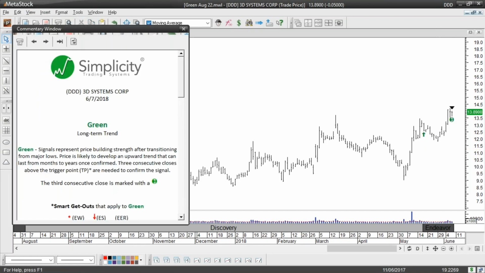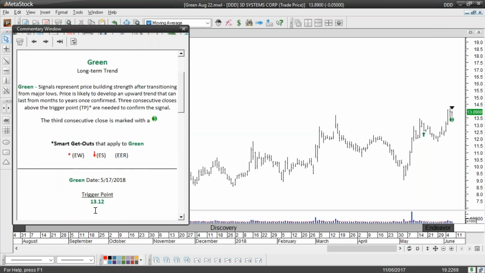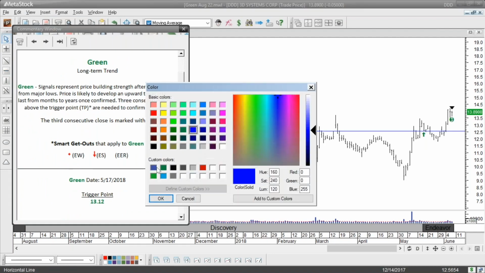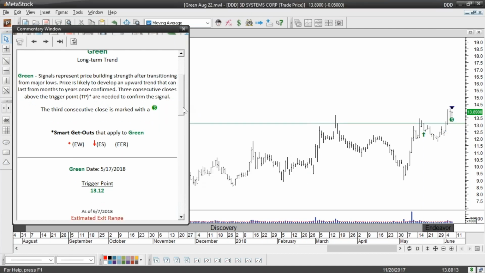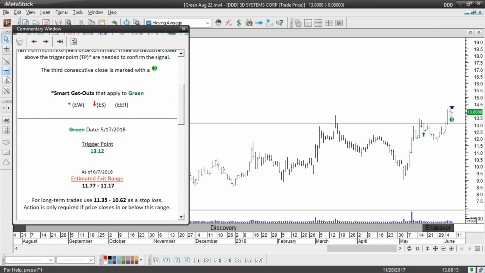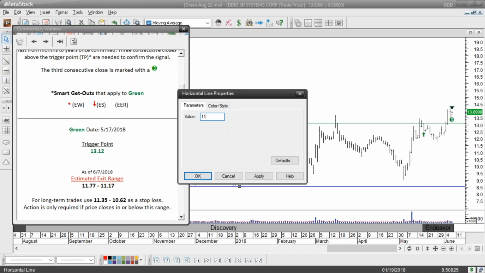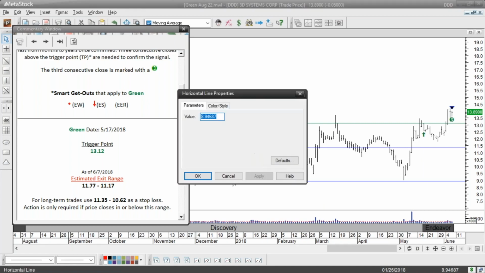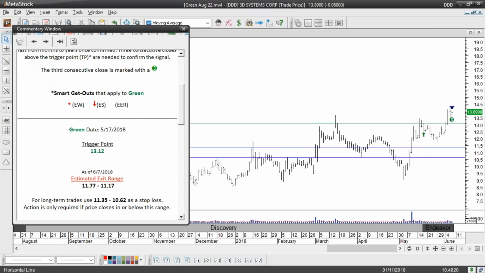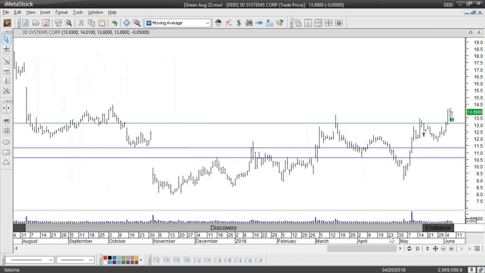We'll come up here, view, expert commentary. Let's just double check our trigger point, 13.12. I'm going to put a line on the chart representing that. Again, we're going to make it green. 13.12, okay. I'm going to scroll down here. I'm going to get my long-term exits, 11.35. I'm going to place my line, 11.35, okay. I'm going to place another line representing my bottom level, 10.62. Okay, so I'm going to close out my commentary.